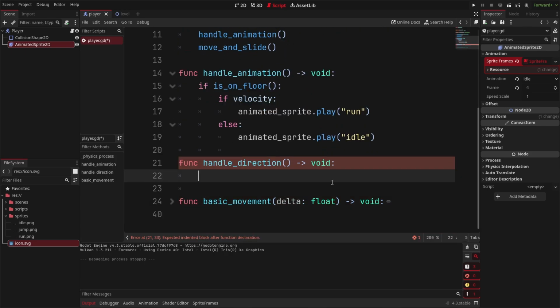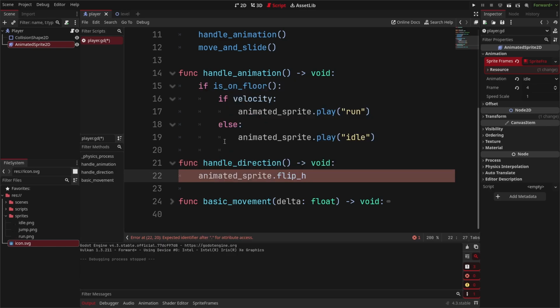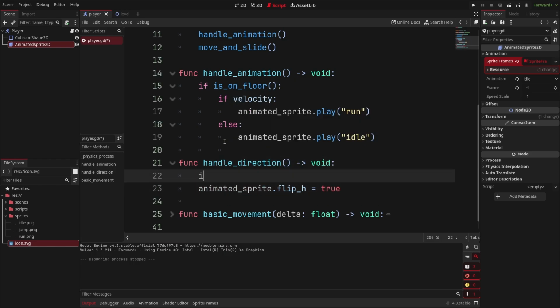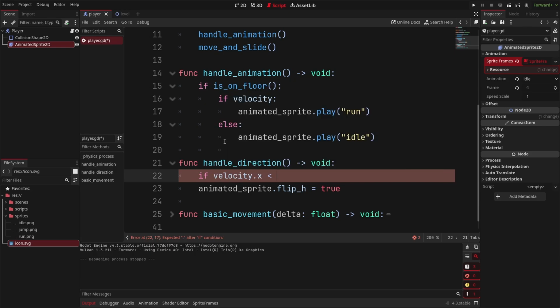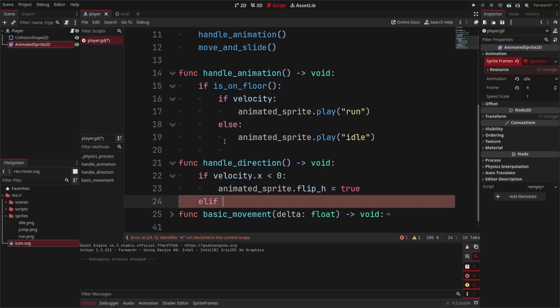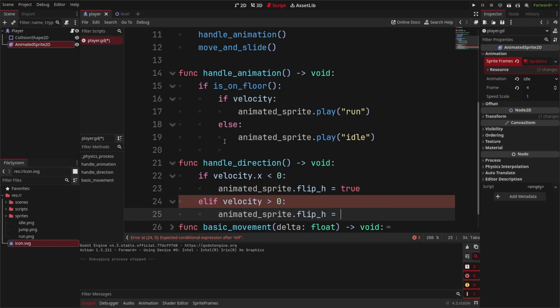What I want is to not flip when the character is going right and flip the character when it is going left. So what I could do is I can get this animated sprite and dot flip h is equal to true or false. But when do we want this? We want this if our velocity x direction is actually less than 0. That means I want to flip this character, and elif, that means else if velocity is greater than 0, in that case, animated sprite dot flip h should be false.